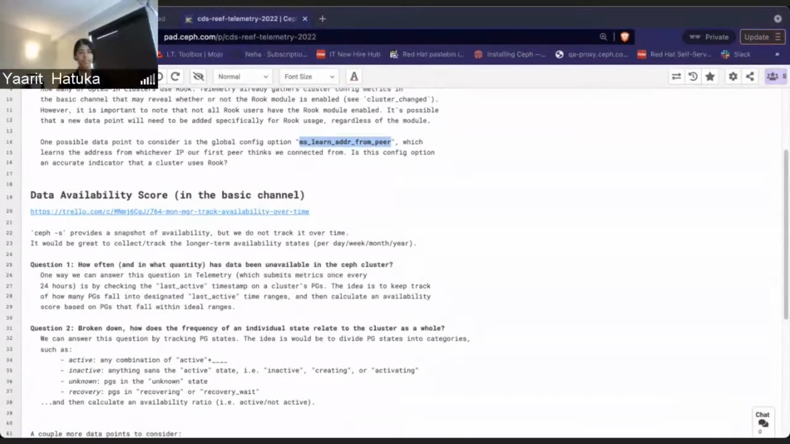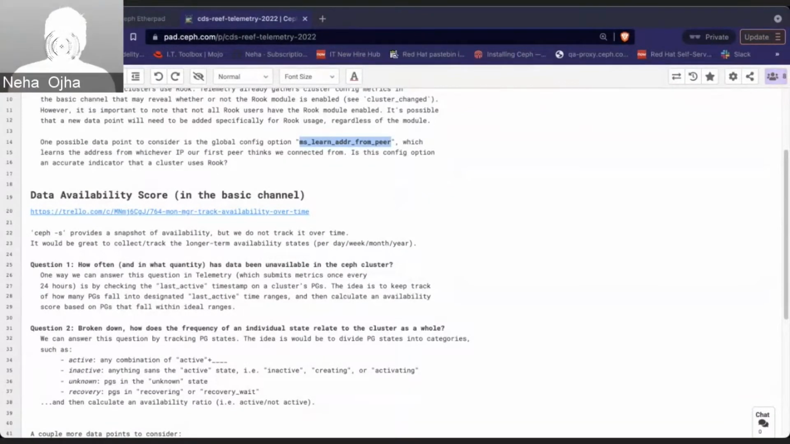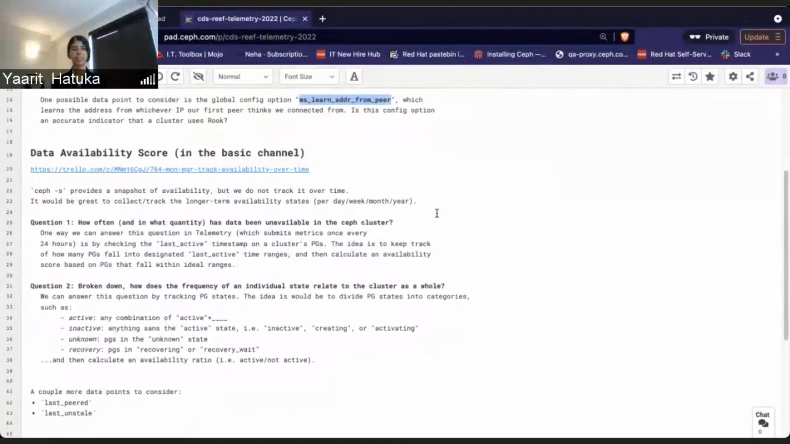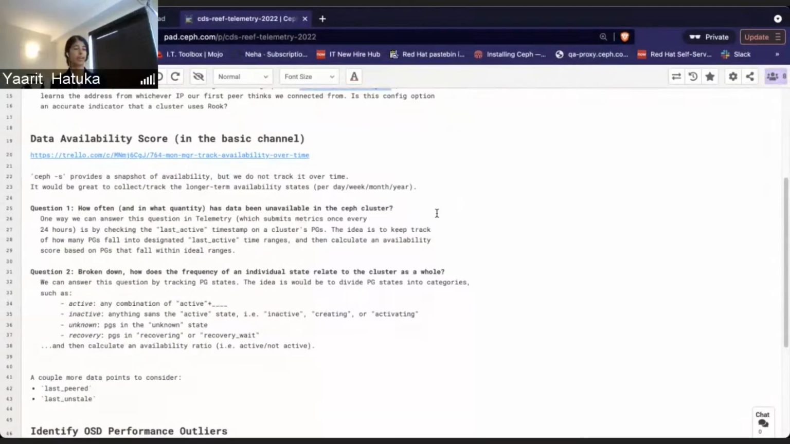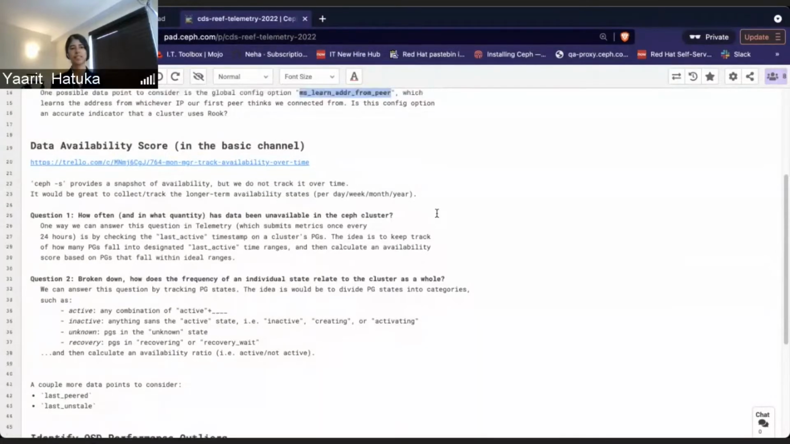Yeah, I think the orchestrator in use will be a useful field, right? Like orchestrator, we have Ceph ADM, Rook, or whatever the next orchestrator becomes. Yes, this we should definitely collect, and yeah, we can add it to one of our next point releases for sure.